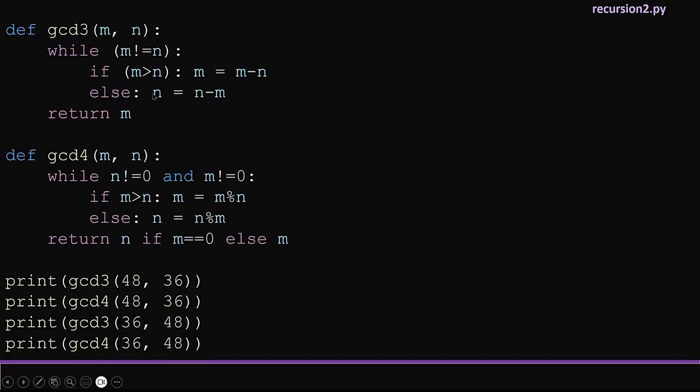Okay, here we do have GCD3 and 4. They are written in a while loop, not recursive code. So this is a similar function.